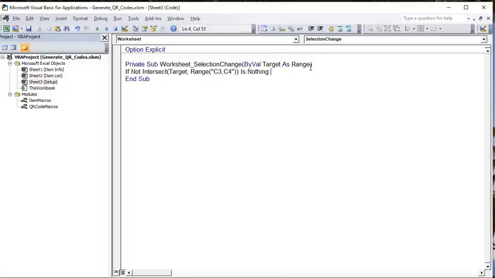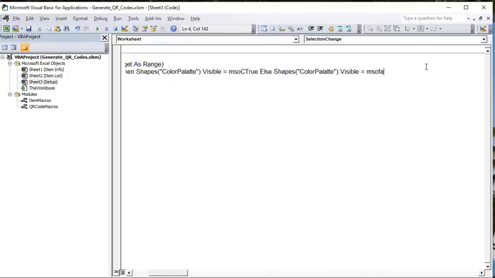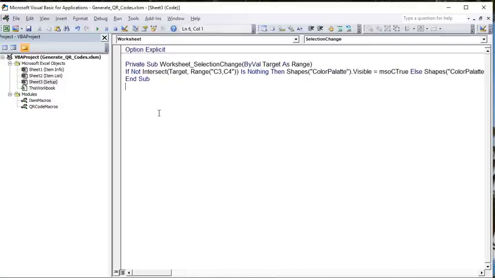So then shapes, again, color palette, in this case, dot visible equals MSO true, right? If they selected it. Else, what is it? Else it's going to be false, right? We want to hide it. If they've selected anything else, I want to hide it. So else, and this is going to be false. Else hide it, okay? That's all we have to do.